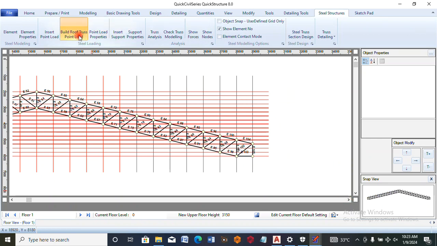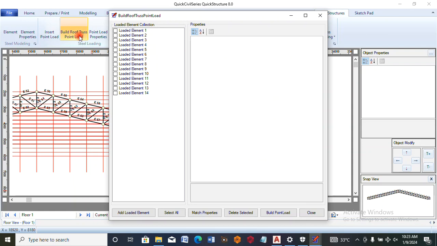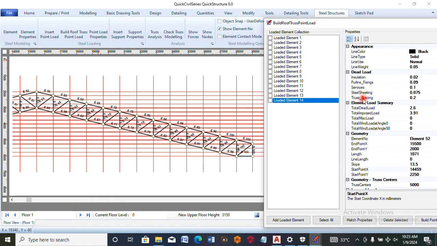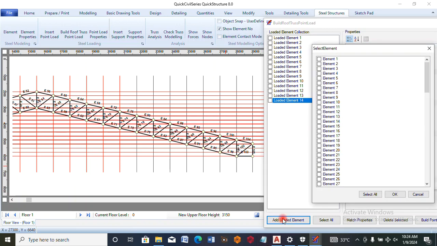I go to build roof truss point load. So okay, let's shift it this way so that we'll be able to see what is here. If I click on this, I'll be able to know where I stopped. Element 52. This is where I stopped. So I'll click on add loaded elements again. I'll scroll down.